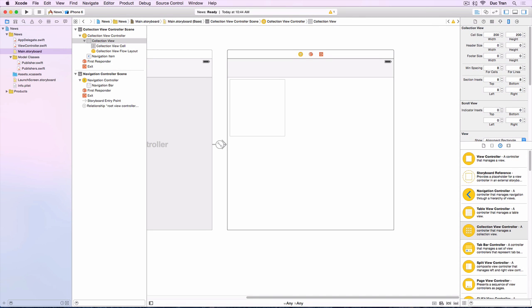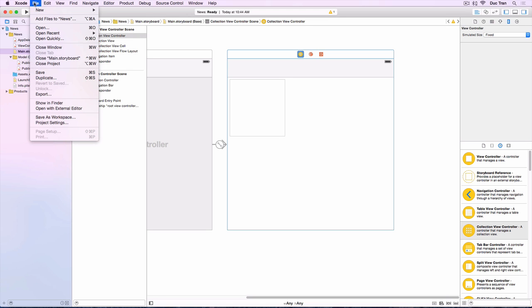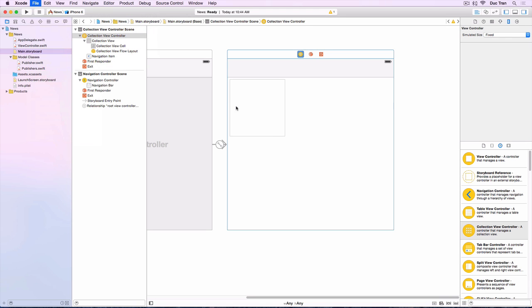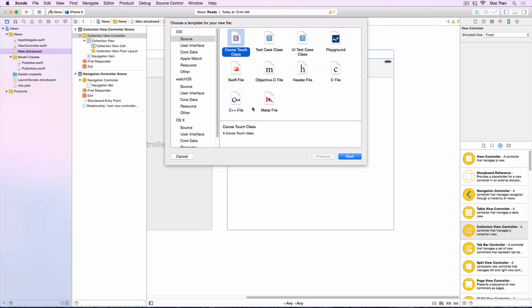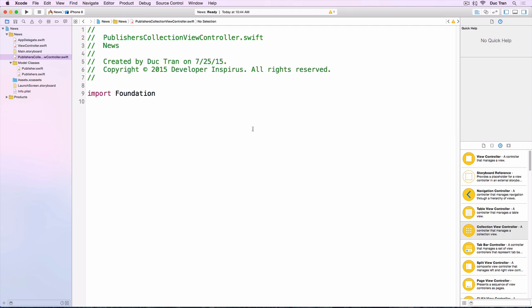Now next, we'll have to create a class. This class is a collection view controller, a subclass of UICollectionViewController. So let's create a very simple Swift class so that I can show you everything from scratch. You can do a Cocoa Touch class and then subclass UICollectionViewController to have some of the code that Apple has written for you, but let's create the Swift class, okay? For this one, we will call it PublishersCollectionViewController, and then we'll create and place it right here.